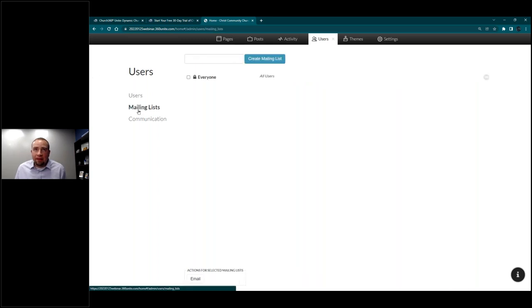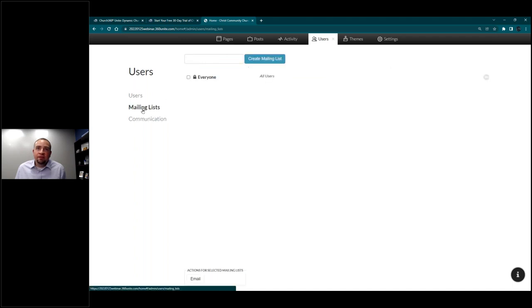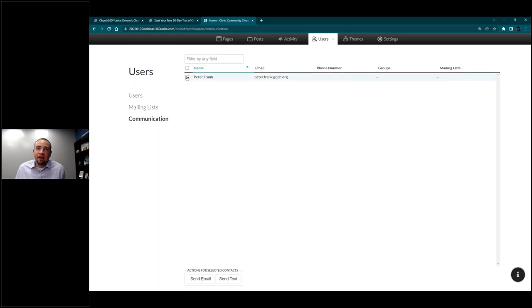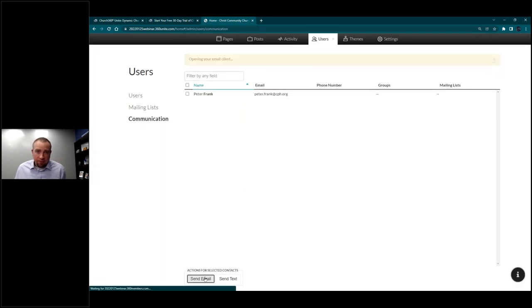You can set up mailing lists where you can send everybody a mass email. The communication one is where you would say, I want to send everybody an email here or a text here. So the mailing list is where you combine people in the list. The communication is where you actually send things out. Now, I haven't set up texting yet, so I can't text from here, but email I can.